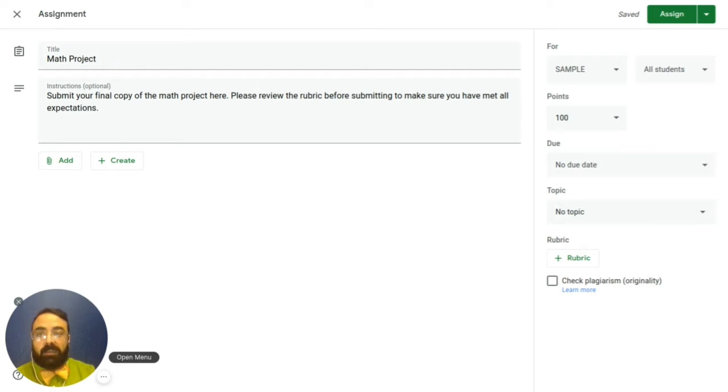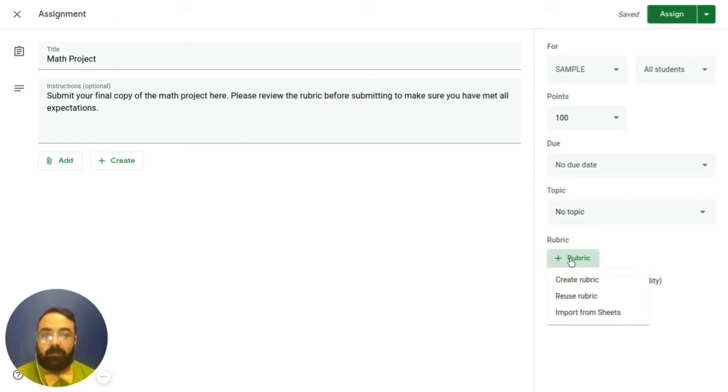So I've created an assignment here, and I've put in all of the details that I want, and now I'm just going to click on this Add Rubric button down here. And there's three options. You can create a rubric, you could reuse a rubric that you have from a previous assignment, or you can import one from Sheets. So like I said, we're going to start by creating a new rubric.